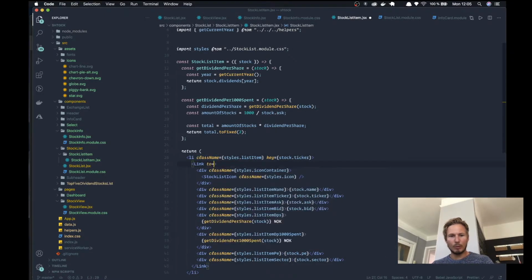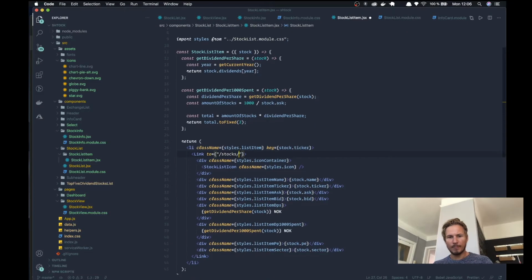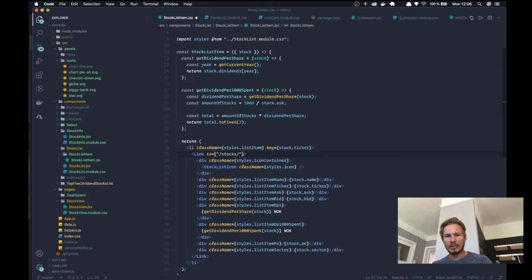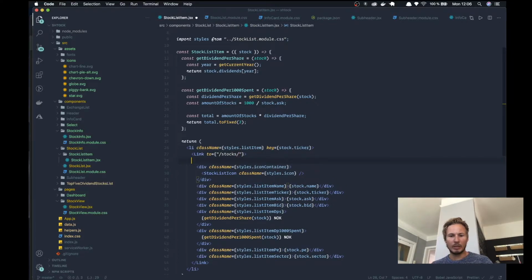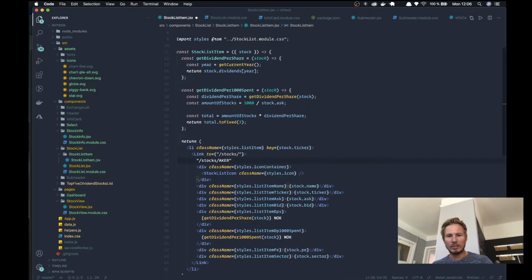And then we'll add a to property, and we're going to have it point to stocks, and then add the ticker of this stock. If you remember in our data sets, we have this ticker, and that's kind of a unique ID for the stock. We want to be able to pass that through here. So our URL ends up being like this. And if we click on another stock, if we grab this ticker, the URL will be this. So it's going to be dynamic based on which stock we click on.